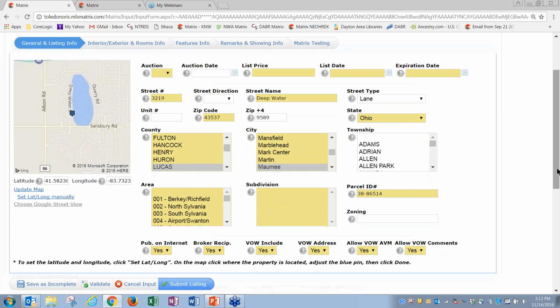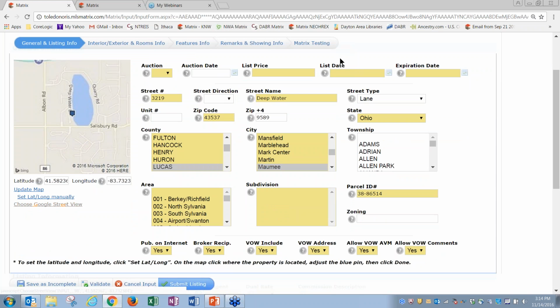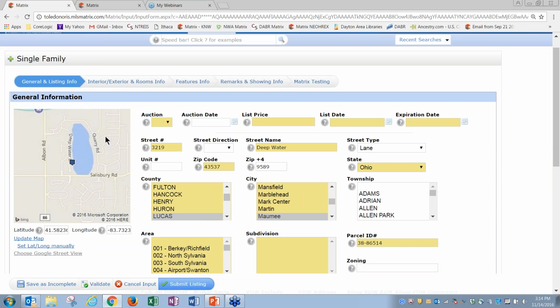Okay, so please make sure your listings are mapped correctly, and if it's grayed out like this, I'll try to click on it, but you can see up here no street view available for that specific location. So I'll show you that again, because you're going to want to get the mapping and street view correct. Then of course you're just going to go through and fill out all the required fields.